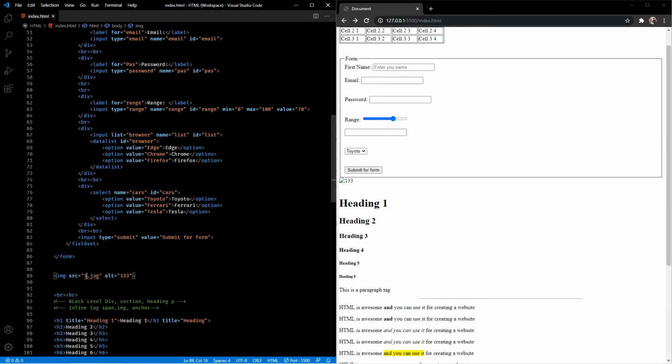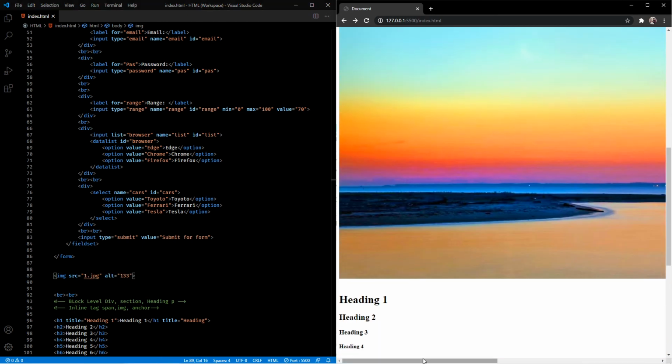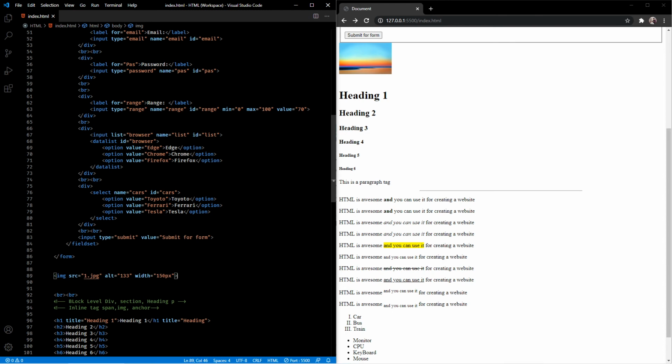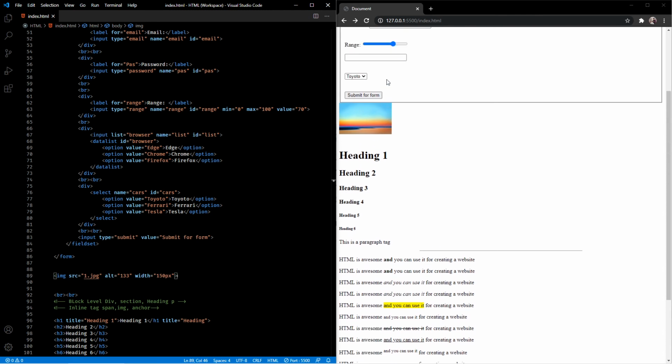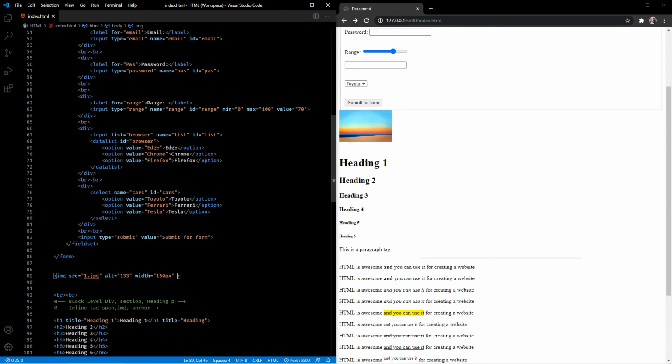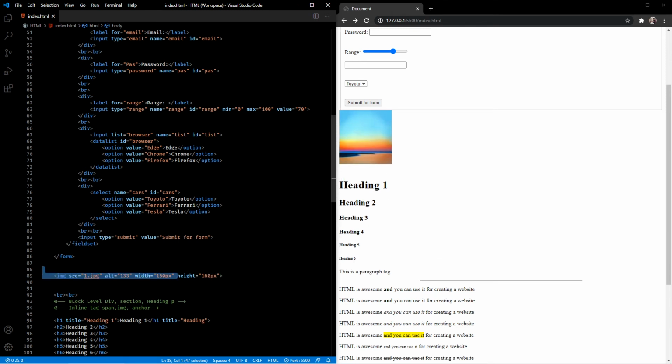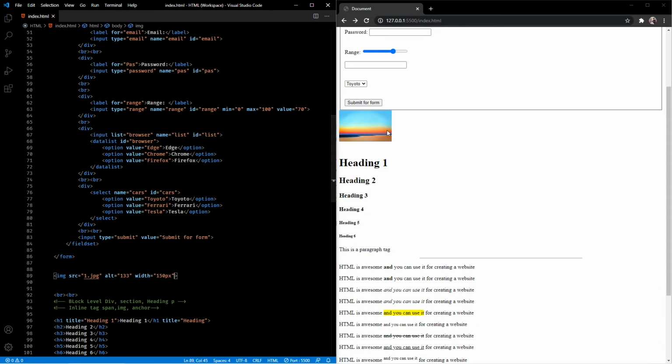So if you use 1.jpg, you will see this image. Now you see the image is very big, so you can use the width attribute here and make it 150px. If you provide the width, the height will follow. You can also provide height, but if you provide only width, then height will follow. If you provide height like 100px, that's good, the height will be changed. I'll make it big so you can see the change. But if you don't provide height, the height will follow the width. In this way you will work with images.